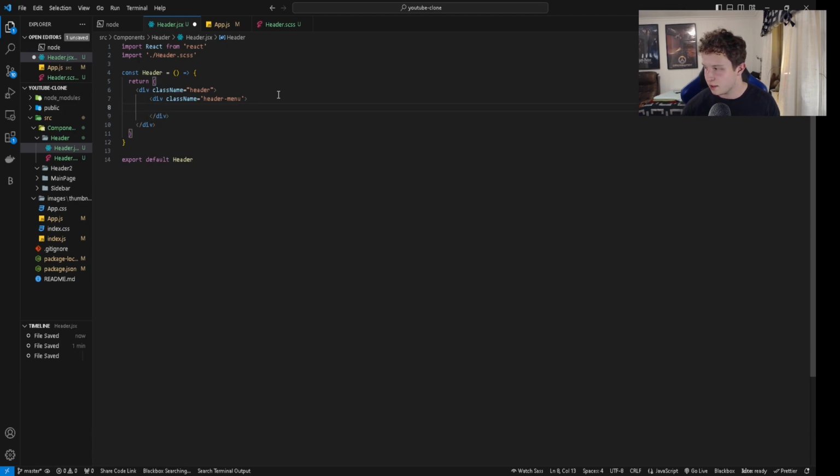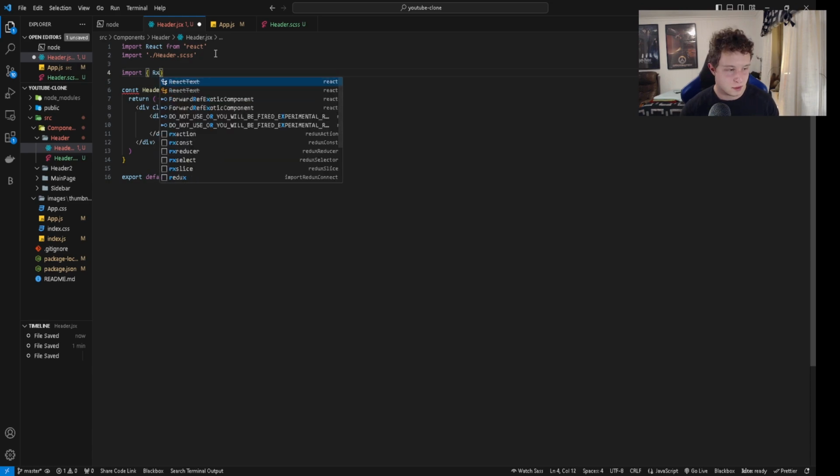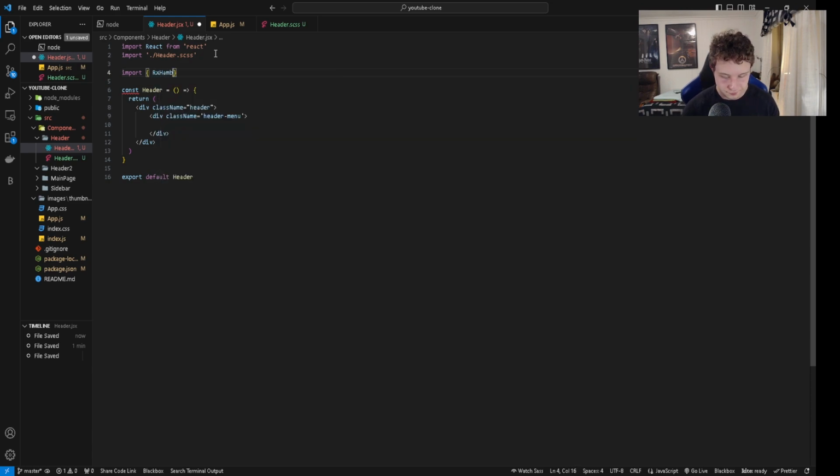Very nice. And inside of here we also want to import some icons. You know what, we should actually import the icons first. So let's do that. We're gonna import RxHamburgerMenu from, and this is gonna be a string as well, and this is gonna be react-icons/rx. Let's see if we get an error. We don't, and that's fine.